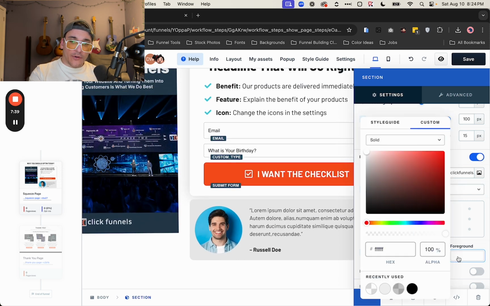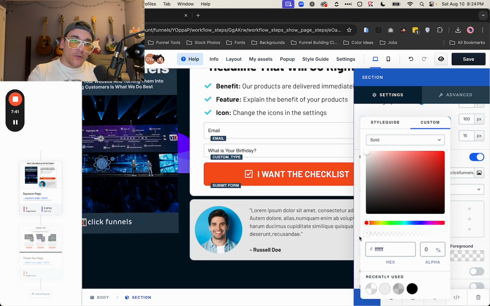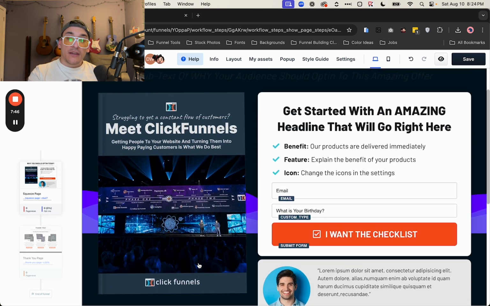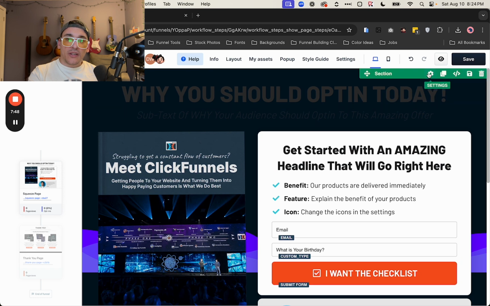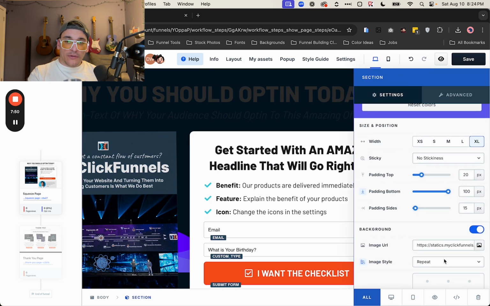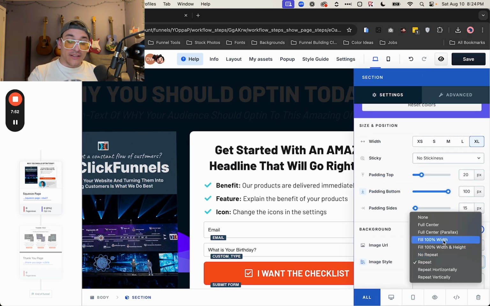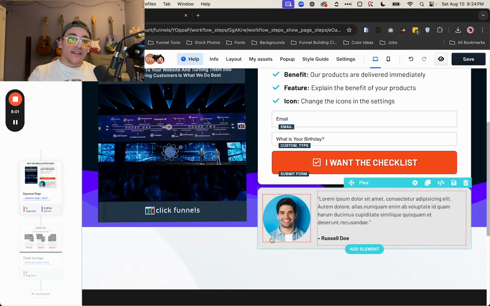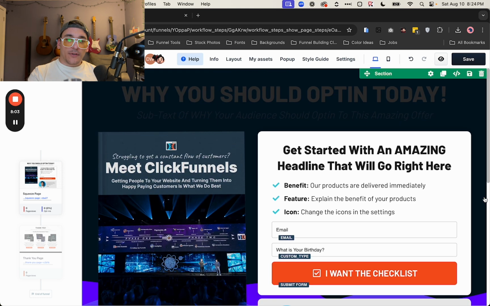But if we take the foreground and we make it transparent, what you'll notice is suddenly the background is right there behind us. Now, I'm not a big fan of the repeat option here, but we can select a different option, like let's say fill 100% width. We could just take a look at how that plays out. You can mess around with the different positionings.